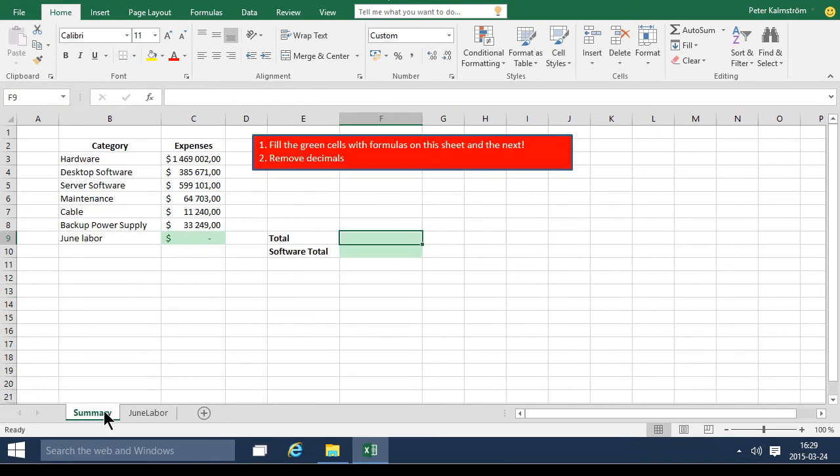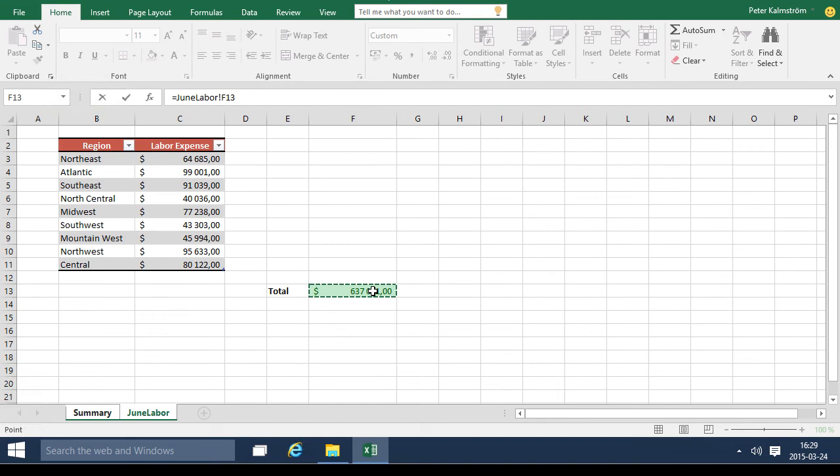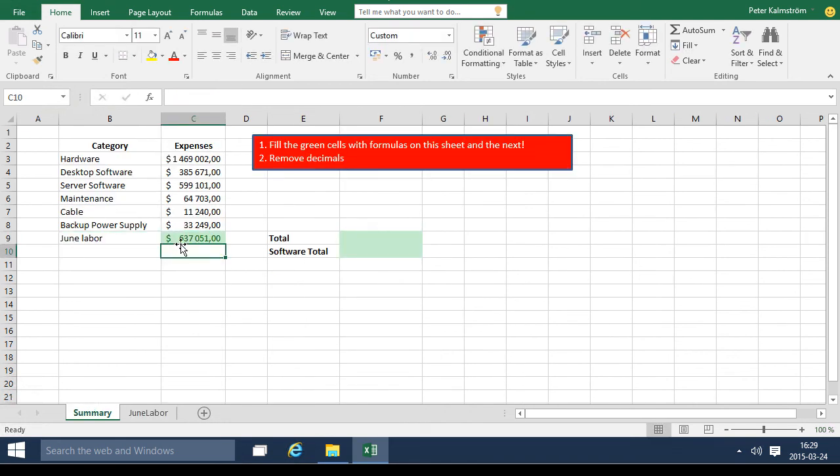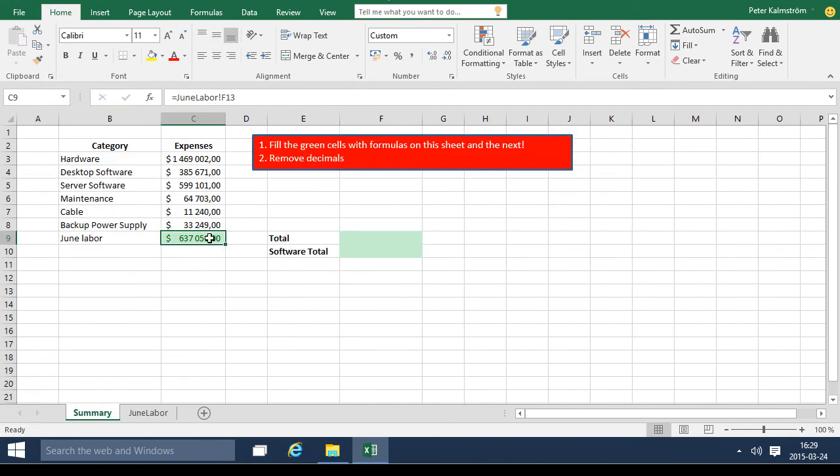Then I'm going to go into the summary tab here and get the June labor from the other tab. I simply do that by pressing equal sign and then clicking in like that. As you see now, it's picking up the number from the other tab, the June labor tab, and the cell F13. So then I just press enter and then we get the value there. Let's just check that that is the same, 637,000.